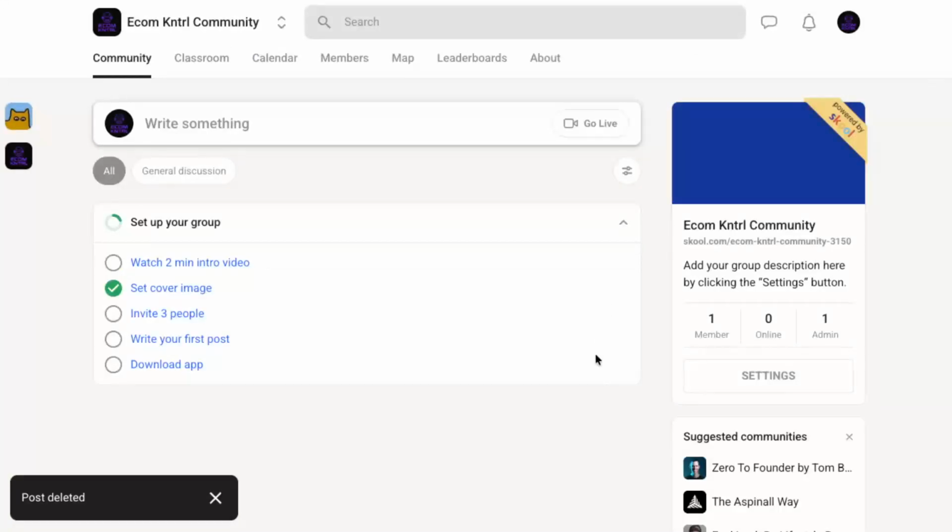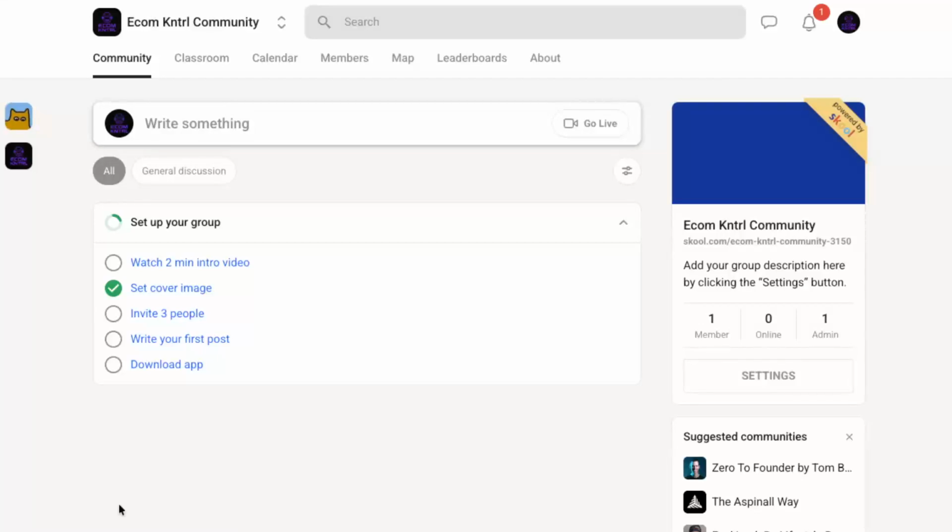After you confirm, the post will disappear from the community feed and from your dashboard view. That's all there is to it. You've now successfully deleted a post from a Skool community group. If you ever need to clean up more content, just repeat these same steps. Open your dashboard, select the post, use the three dots menu, choose delete, and confirm.